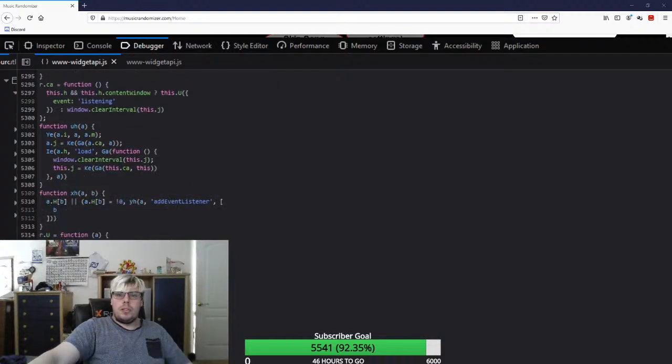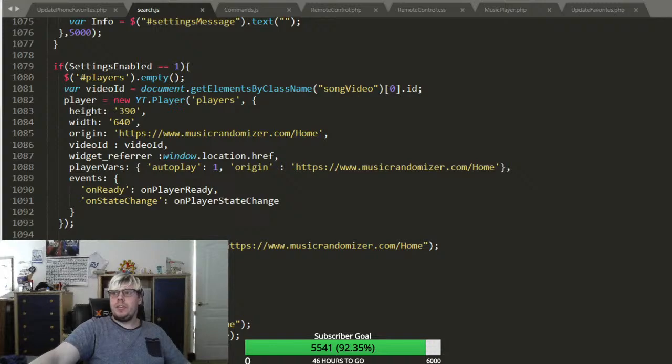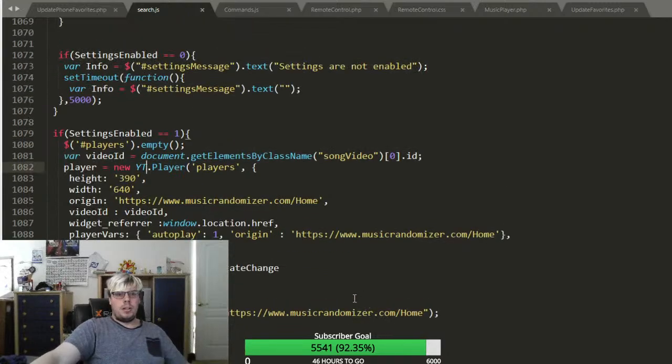Let me look at my code in a second. So let me go to how my Google thing works here. Let me show the code. That's not that one. So this is how the YouTube thing works. This is how my YouTube works, the video, and this is the YouTube API. So yeah, this is what I think is the issue, which is right here, because it's using this new YouTube, but I'm not exactly sure.